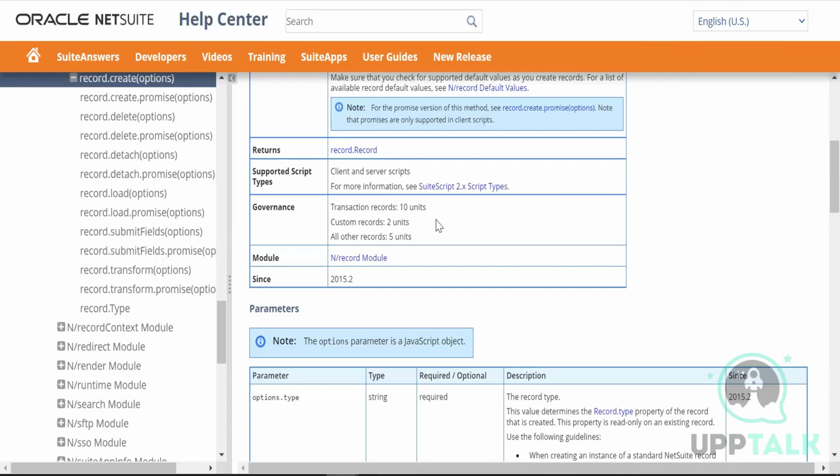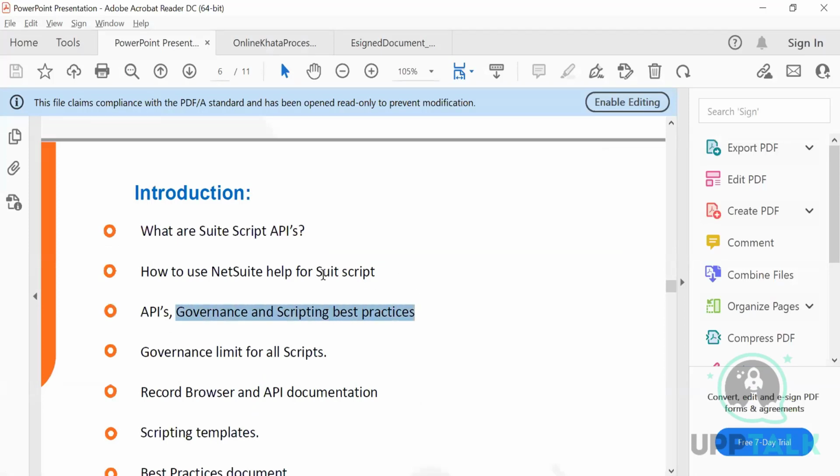So we covered governance, scripting practices, SuiteScript, and the governance limit for scripts. When we cover every script type, I'll tell you what the governance limit is for each. But for example, you know that user event has 1,000. So every script type we'll understand. We'll talk about every script type separately.